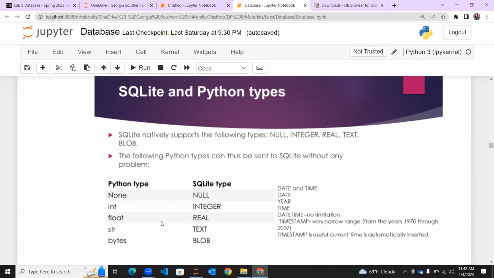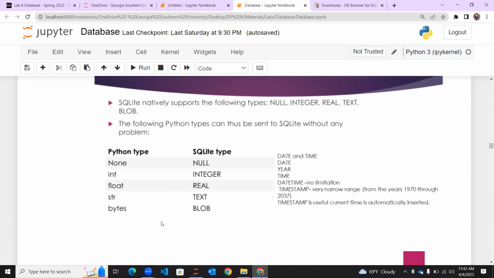Okay, what are the different data types, and what is the equivalent value in a general purpose language? If you know the Python language, maybe I will connect it with Python. In Python, if you say None, in SQLite you have to say NULL. In Python, if you say int, in SQL you have to say INTEGER.